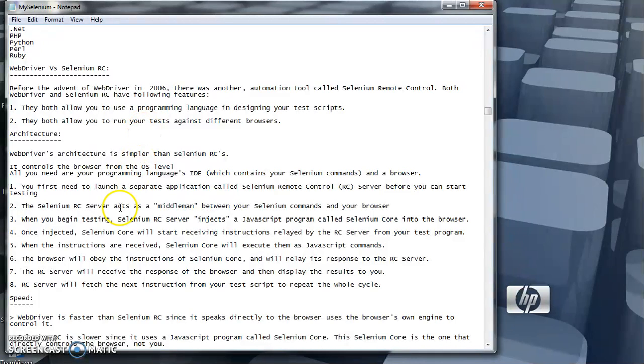But the main problem is in the architecture of RC. First it launches a separate application called the Selenium Remote Control server, and it starts the testing. If you have not launched the Selenium RC, it won't work, because Selenium RC is a middleman between the Selenium commands and the browser. When the test begins, Selenium RC injects a JavaScript program called Selenium Core into the browser.